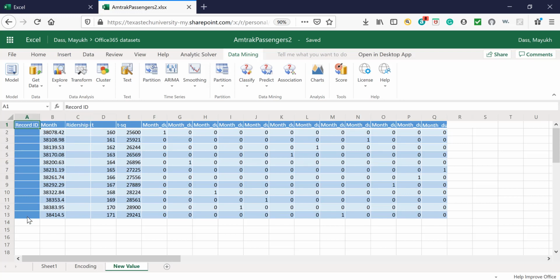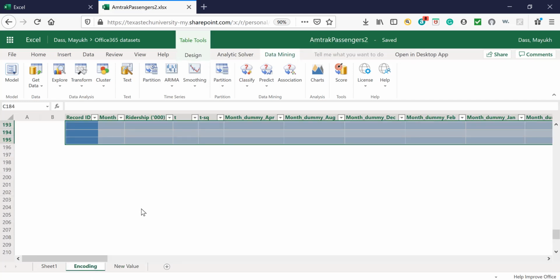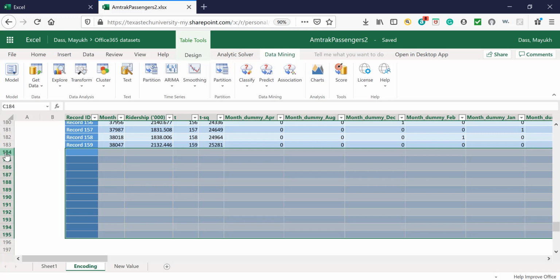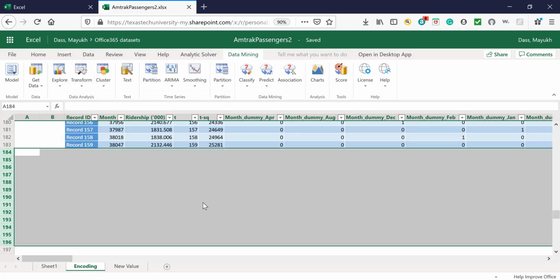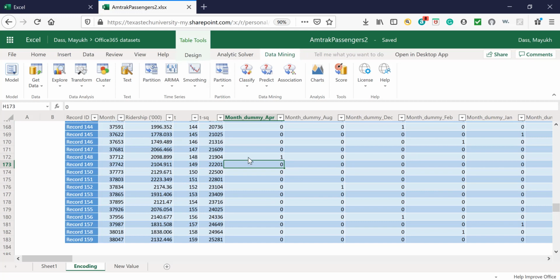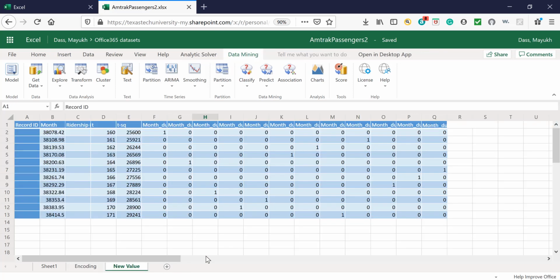Record ID, it's not in our model, so that's why I did not copy them, and so that's why it's left like this. Just before we do any analysis, make sure that you delete these extra rows, otherwise you will get errors. I would highly recommend that you select them and delete those extra rows. Then click on a cell that has a value in the encoding spreadsheet before you run the analysis, because without that you will get errors when you run the model to forecast the new 12 values.